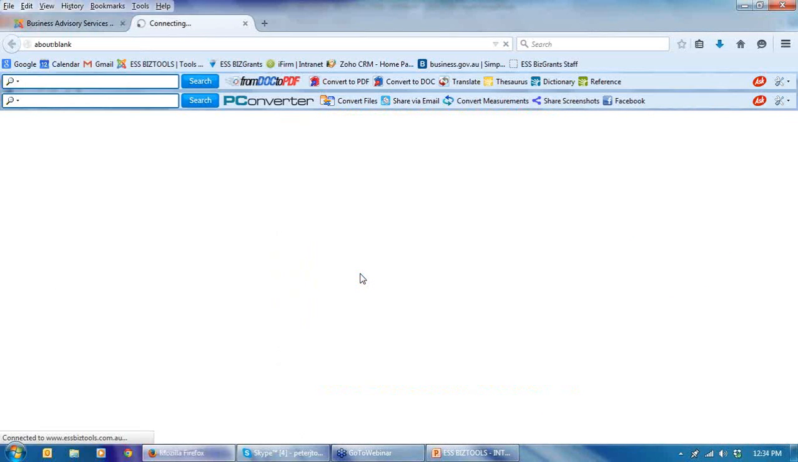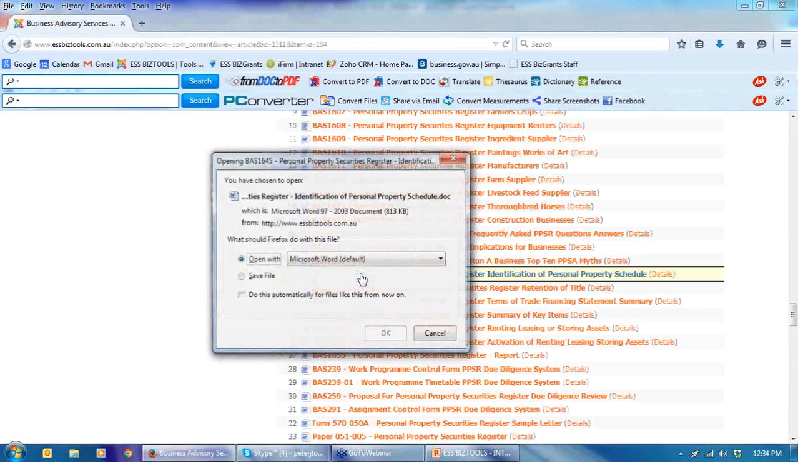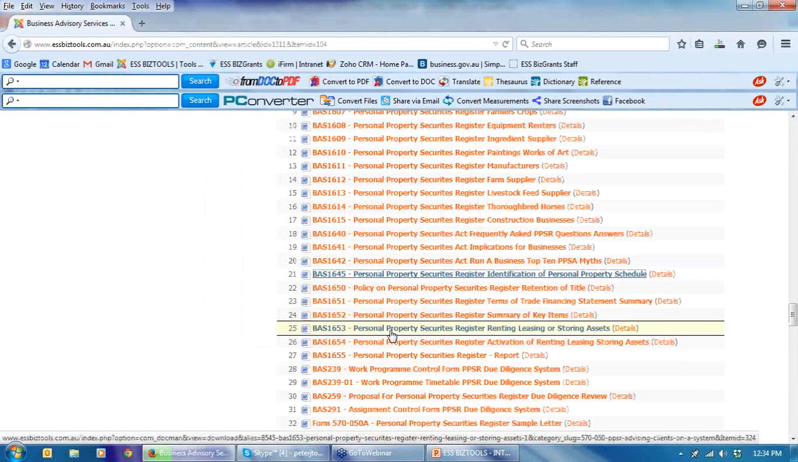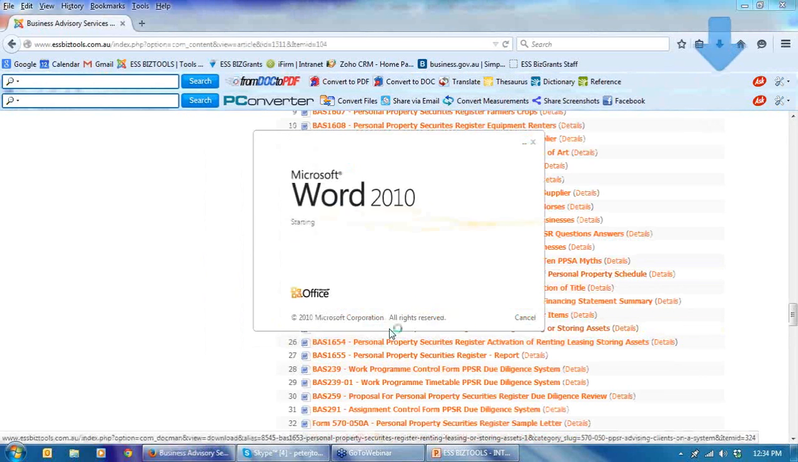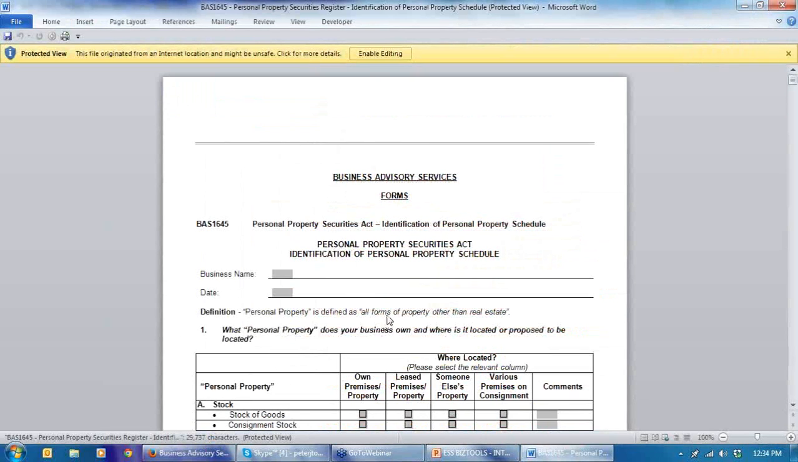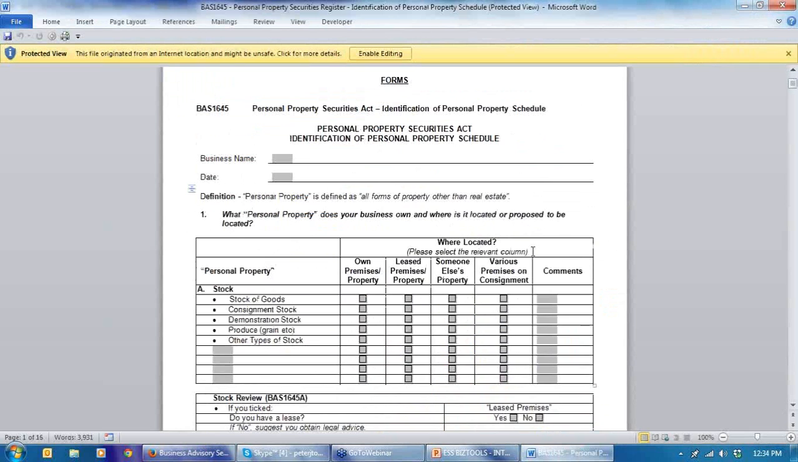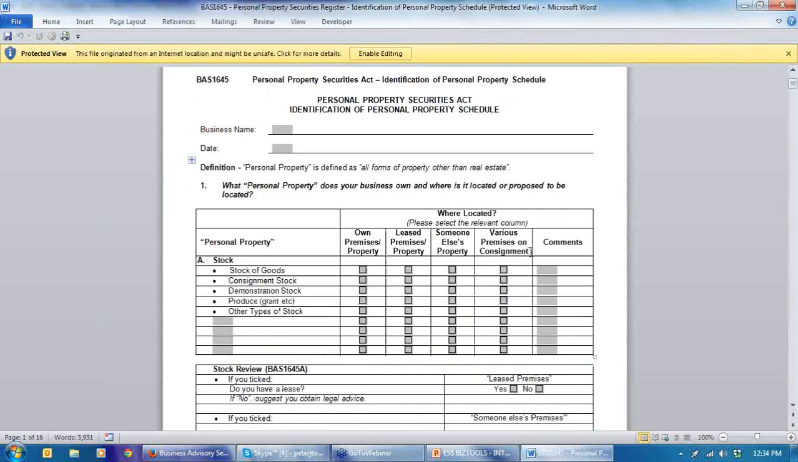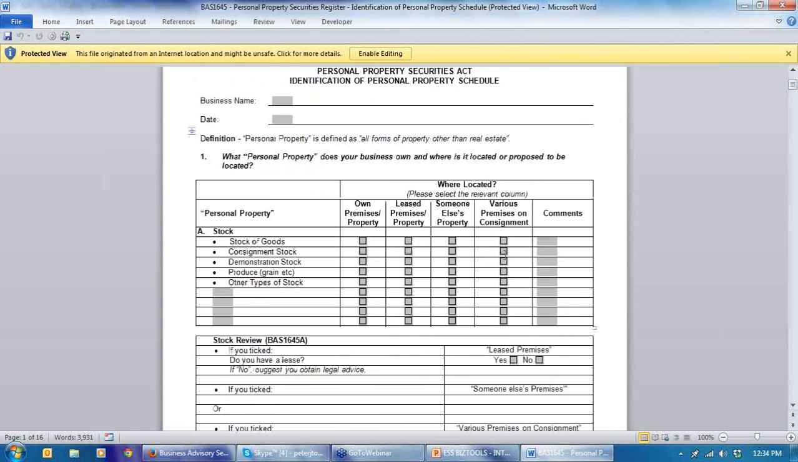What I'm looking for is the major document within personal property. This is a major identification. So what we're envisaging is that you've spoken to your client and your client's commissioned you to undertake a review. The ESS BIZTOOLS clients who are using this system have told us that they've undertaken due diligence reviews that have taken 1 to 8 hours, and they're charging an average of $350 an hour for this work.